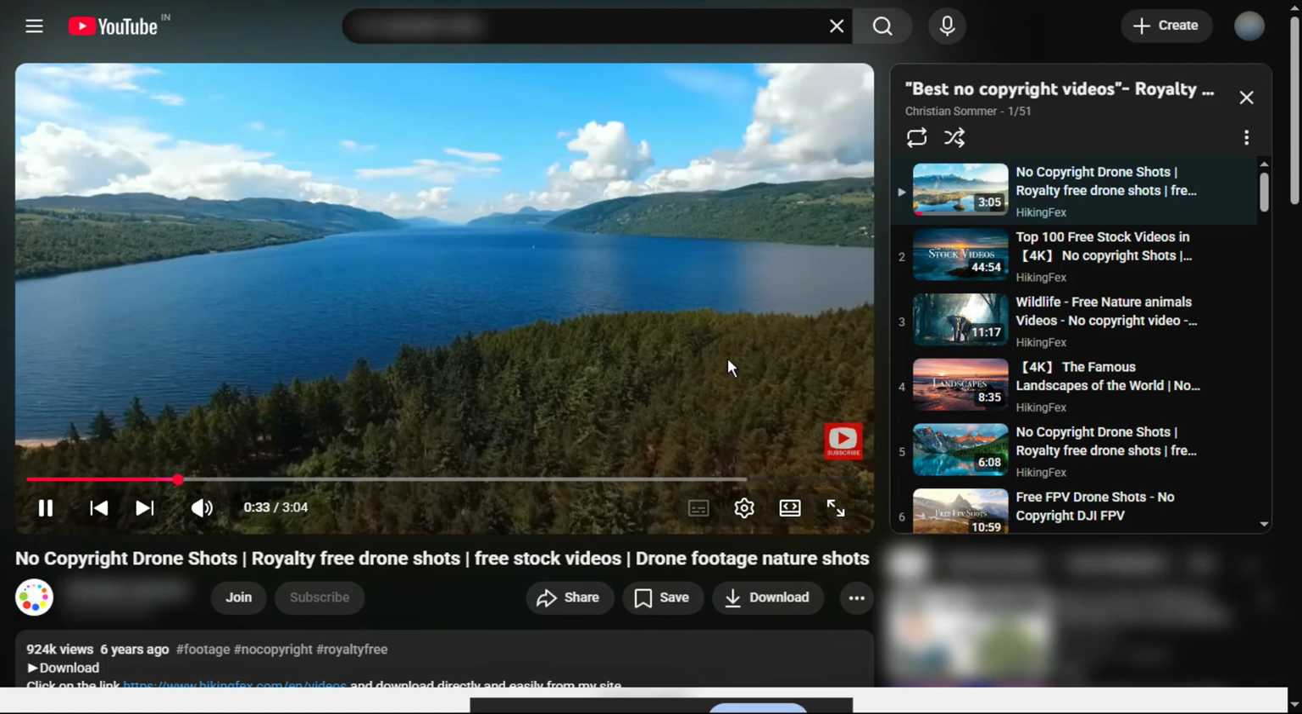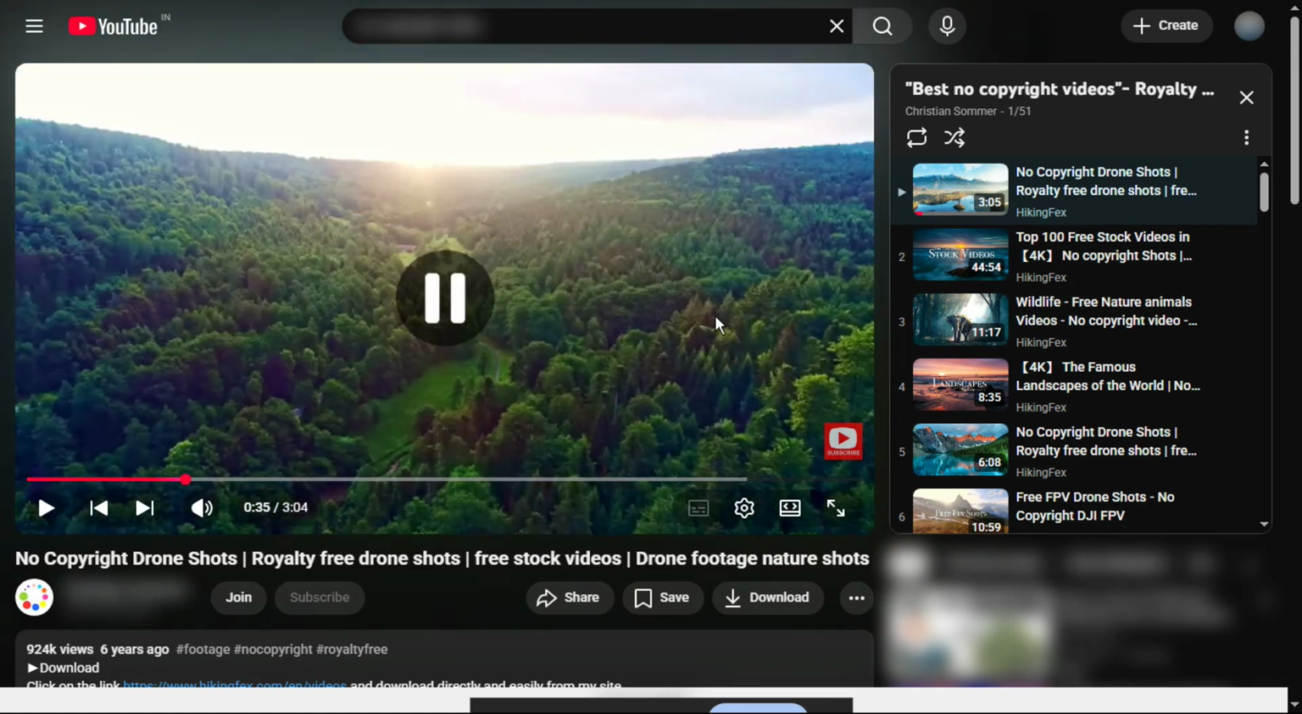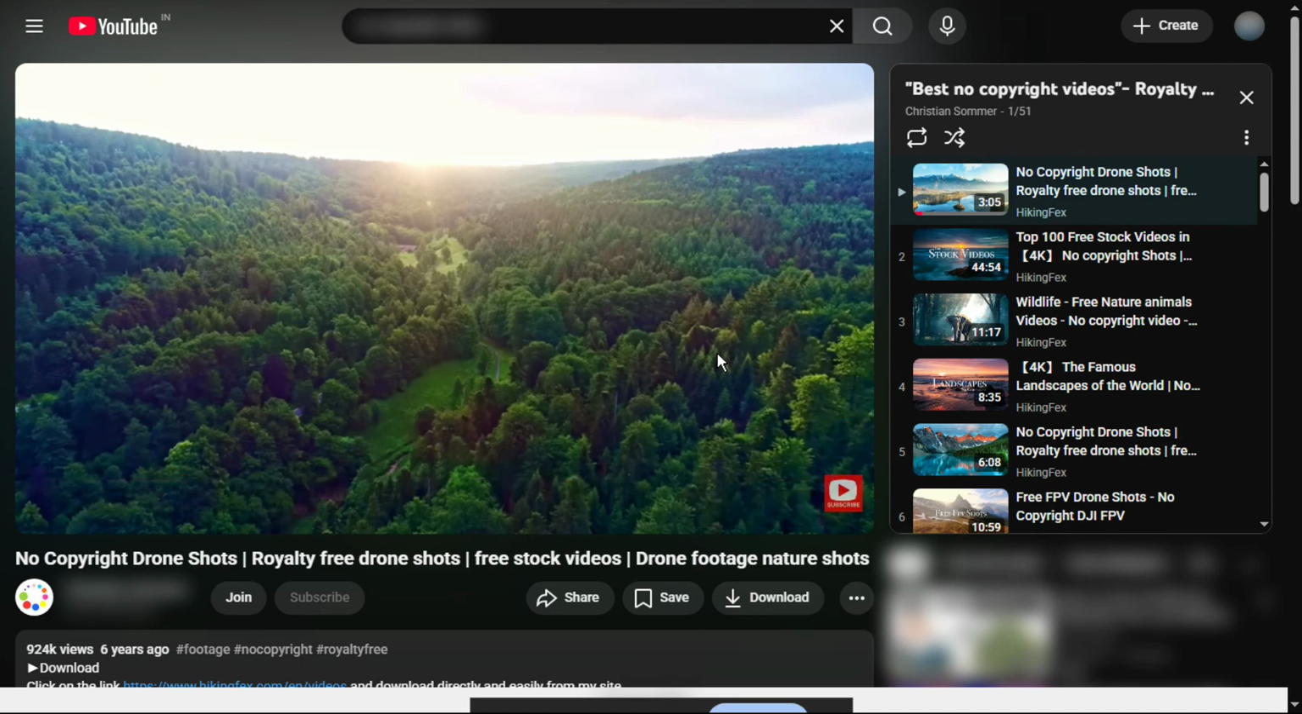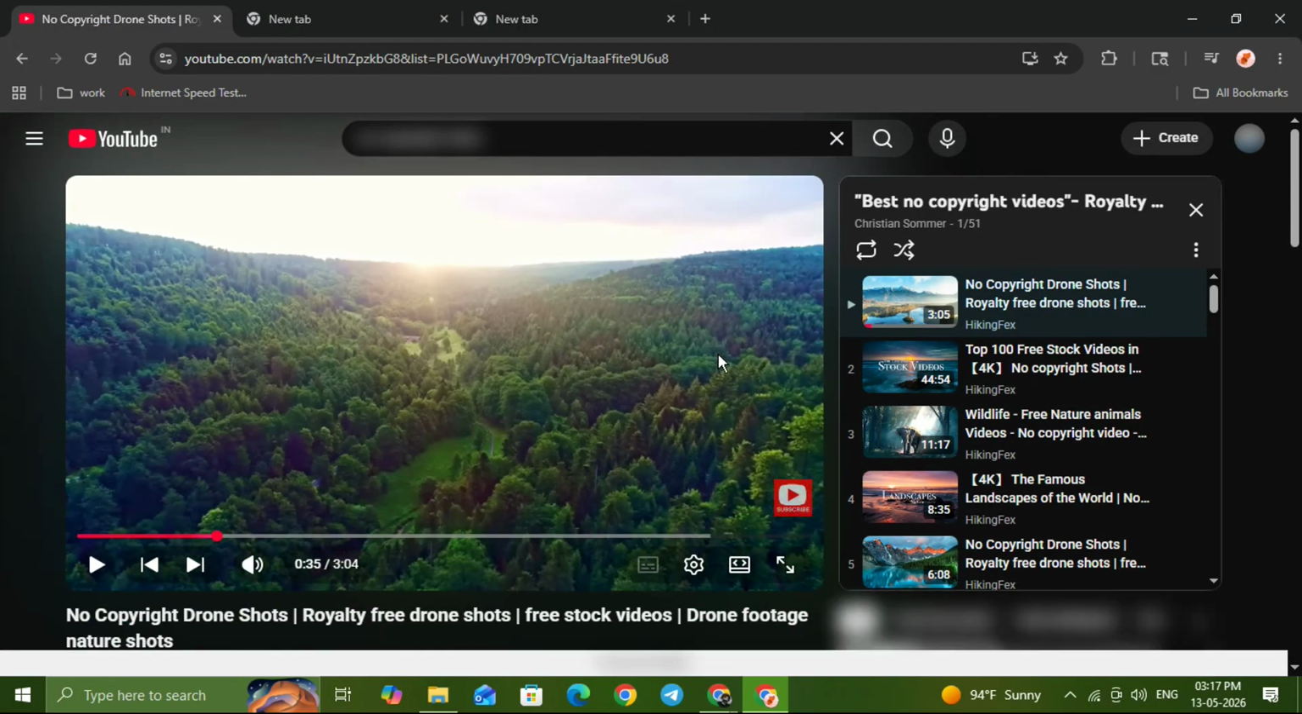Now your YouTube video should look much cleaner and more immersive with no taskbar getting in the way. If the taskbar still appears for a moment, just give it a second and it should hide automatically. And if you ever want to exit full screen, you can press F11 again or press escape to leave YouTube full screen first, depending on how you entered it.